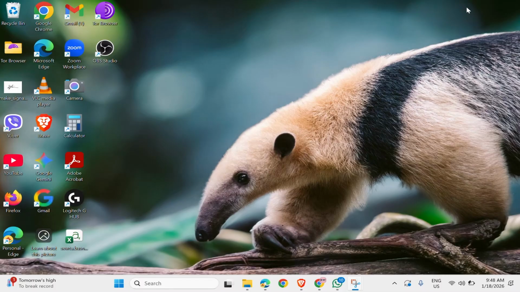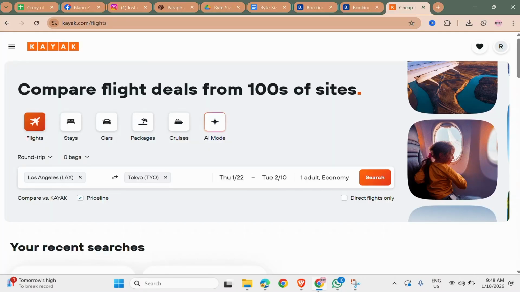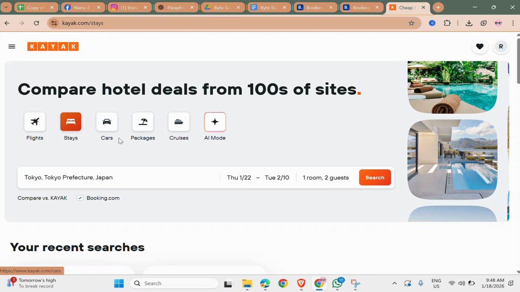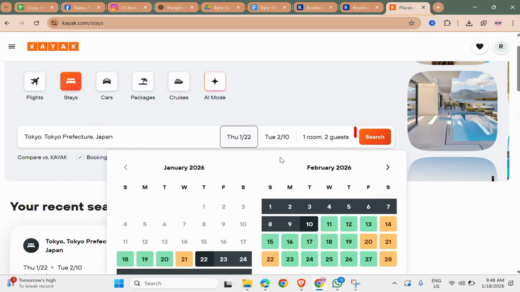Let's dive right in. Open up any browser and head over to kayak.com. In the homepage, head over to the stays option. Just put in your preferred destination, the dates, and the number of rooms and guests, and then hit search.